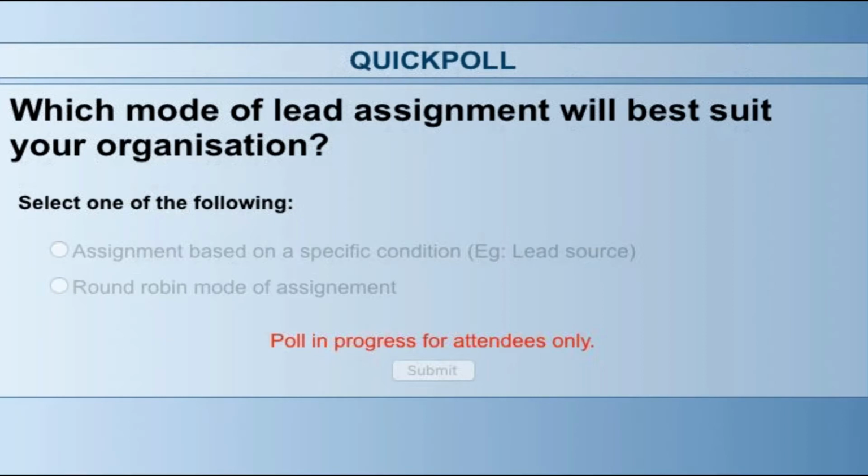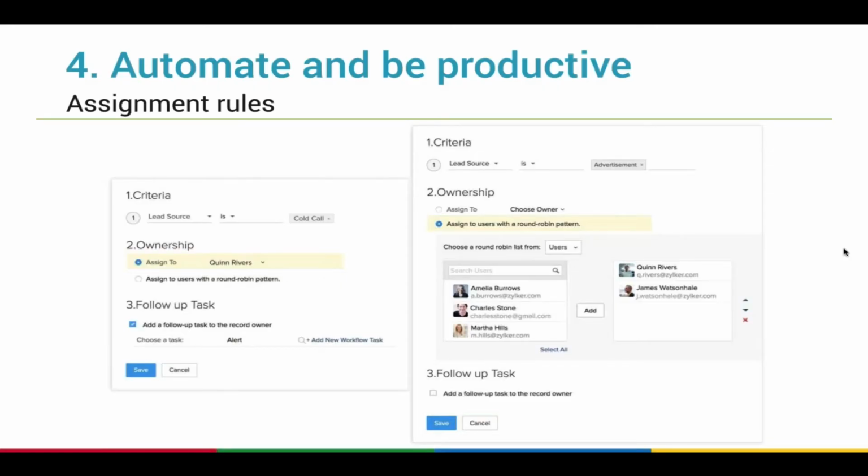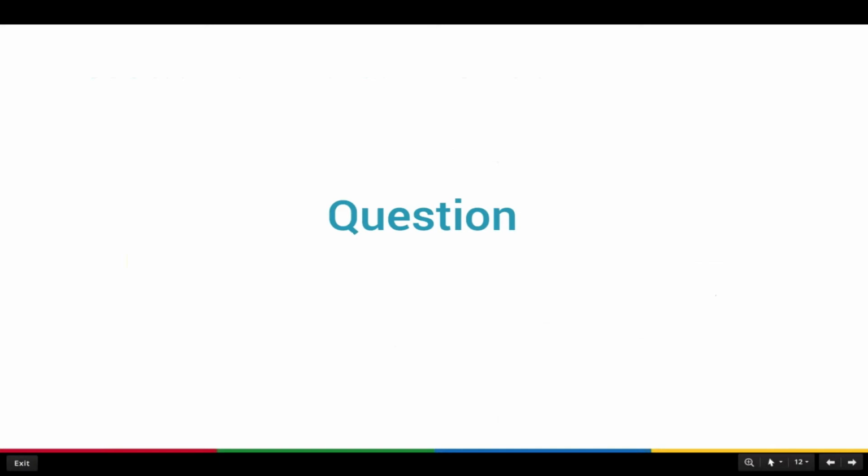So next I'm going to, this is how the poll result looks like. And now I'm going to share a feature that will help you to get over this trouble that we've been talking about. That is the scoring rule with Zoho CRM.